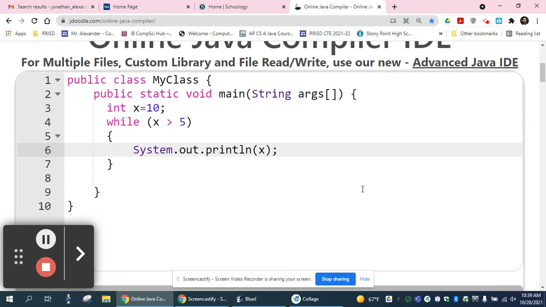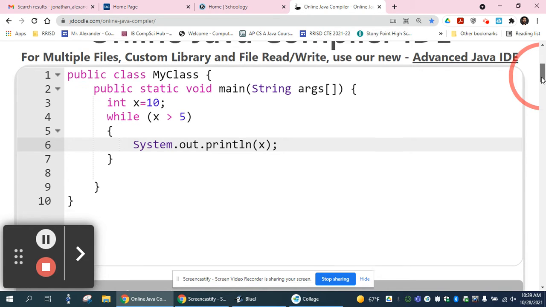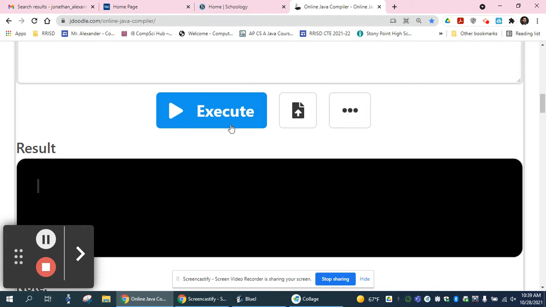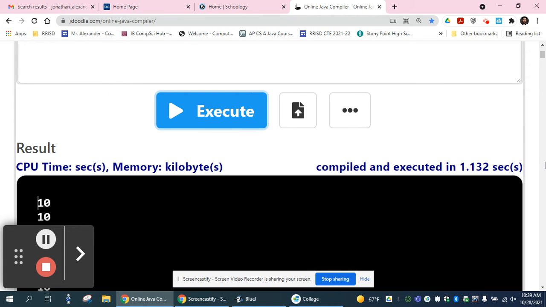When I execute this code, what's going to happen? This is 10. How many times is it going to print out 10? Forever. Let's find out. It's a lot. It's definitely a lot of 10s.